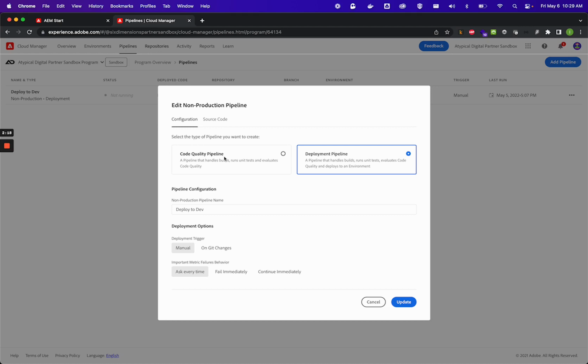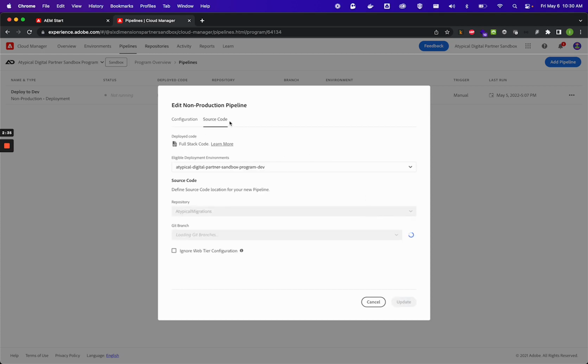So you can have this kind of a pipeline and you can have a running report as to how good your code is and if it's good enough to enter into production. In our case, we actually do want to build it, so we're going to select the deployment pipeline. Moving into the source code tab here, this is where we want to select the repository that we just created. So I'm going to move this and select weekend migration.